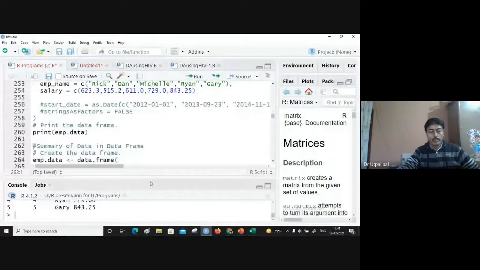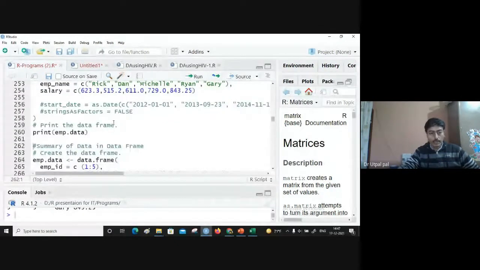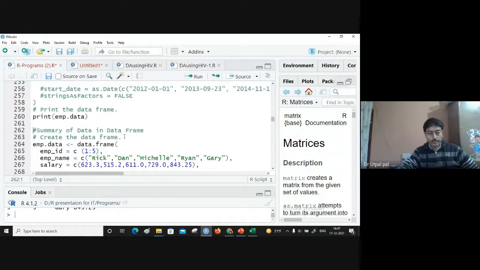Now we can perform various operations on this data frame. We can access each element, add rows in the existing table, add columns in the table. All those operations you can perform. And this is why data analysis is very much suitable using the R programming language, because working with tabular data is very convenient.